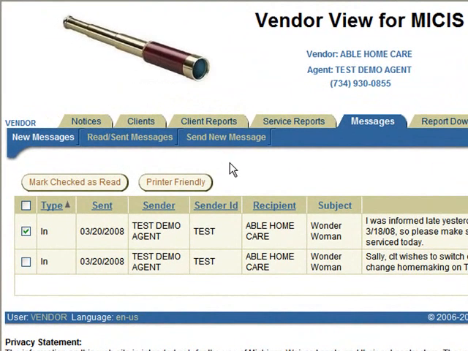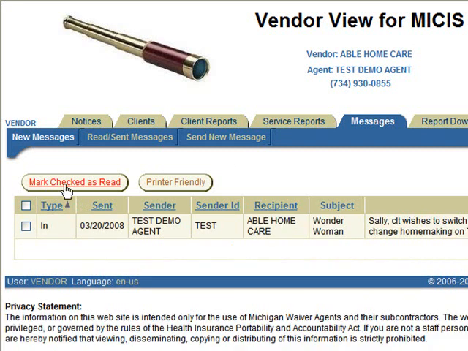Messages similar to notices, you want to do something with them. You want to read them and basically move them over to the red sent messages page. This lets the waiver agent know that yes, you've read the information and you're aware of it and you're going to handle it. To do that, you just simply click the checkbox. In other words, it's checked now. Mark checked as read. What that did was take that message and move it over to the red sent messages page, similar to the archive notices page.